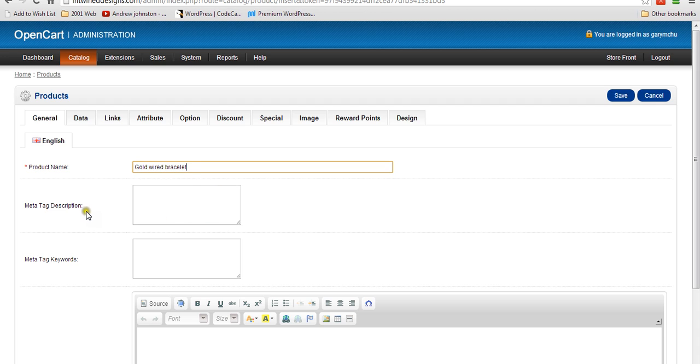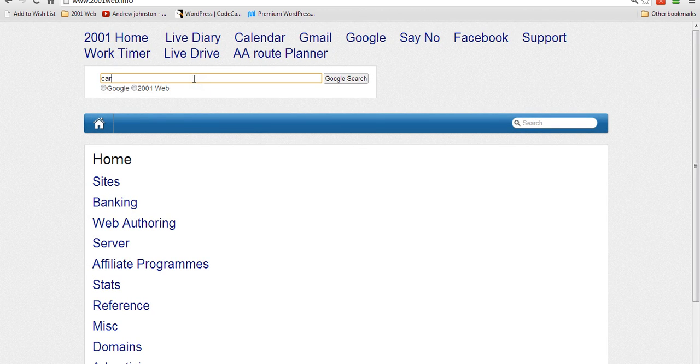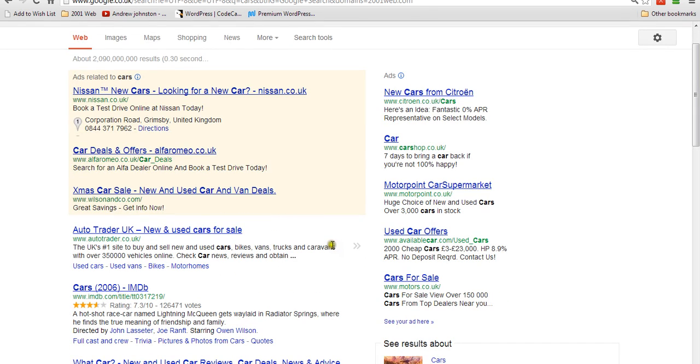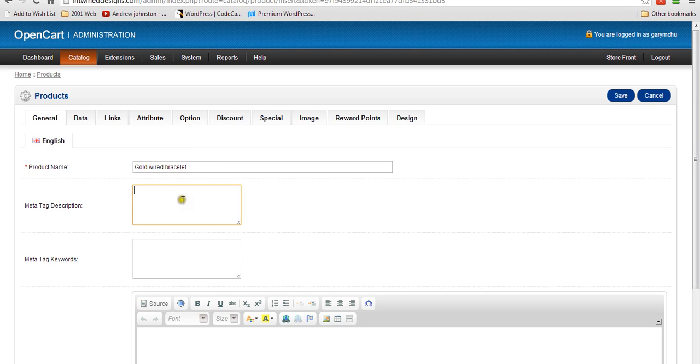Right, the meta tag description, we've covered this before. I'm going to show you what this is. If we go to a search engine and type in cars, for example, the meta tag description is the little area of black text here that appears beneath the link to the website. Okay, so this just wants to be, as you can see, 2 lines about the product.